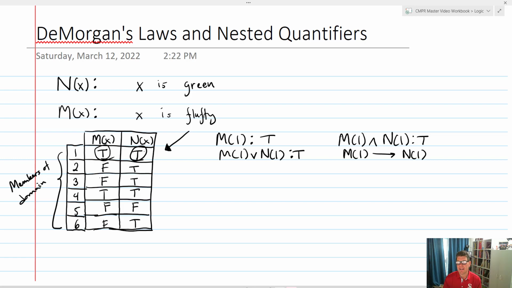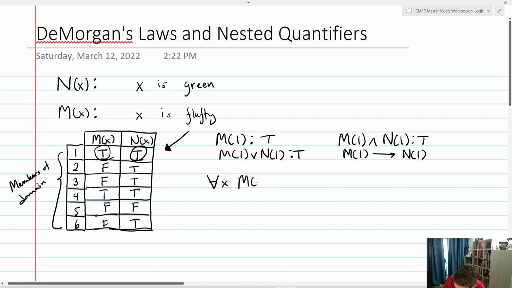Now what I can do here is work with some quantifiers. For example, I might say for all x, m of x, and I want to know whether or not that's true. It's a bounded quantifier, so I can figure that out. Well, that's going to be false, because for 2, 3, and 6, we have that statement as false. But we could also ask, there exists an x such that n of x, and that is going to be true, notice, for 1. So that's going to end up being true.